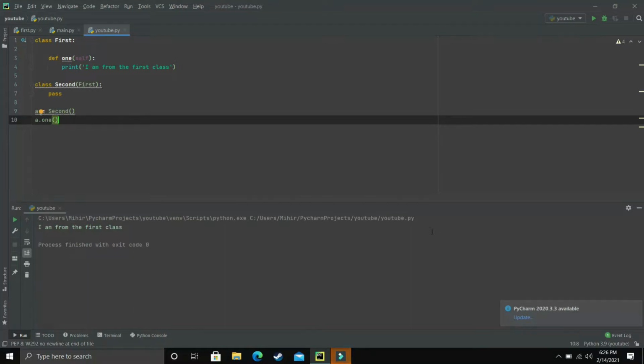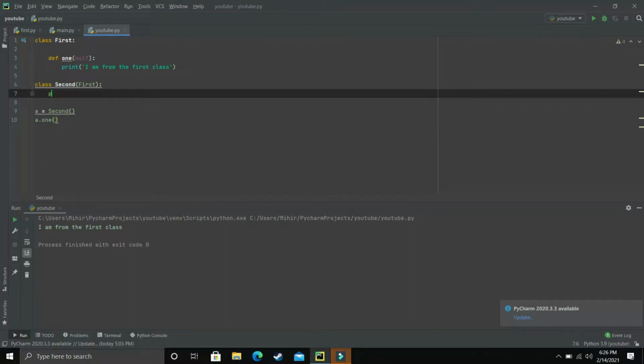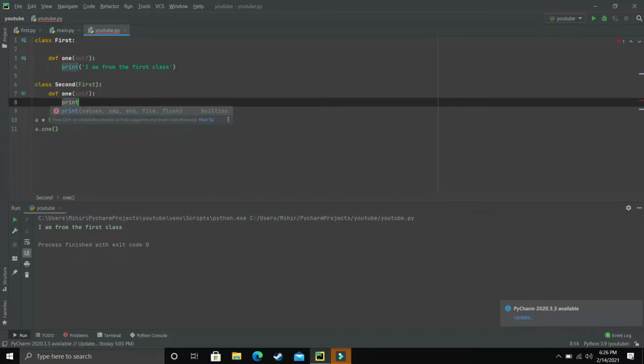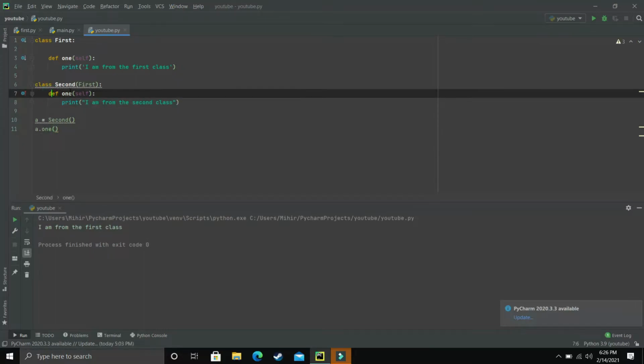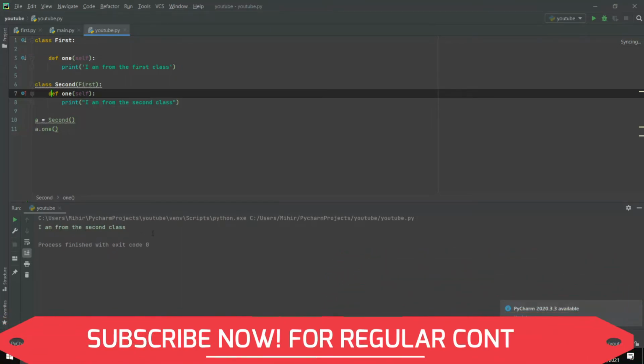Method overriding is nothing but, let's say the parent class and child class both have a method of the same name. So let's say we have a method named 1 in our child class, that is our second class, and all it does is simply print I am from the second class. So now when I execute this program, this method 1 of the second class will override the method 1 of the first class. And as you can see, when I've executed the program, it printed I am from the second class. So this simple concept is called method overriding.